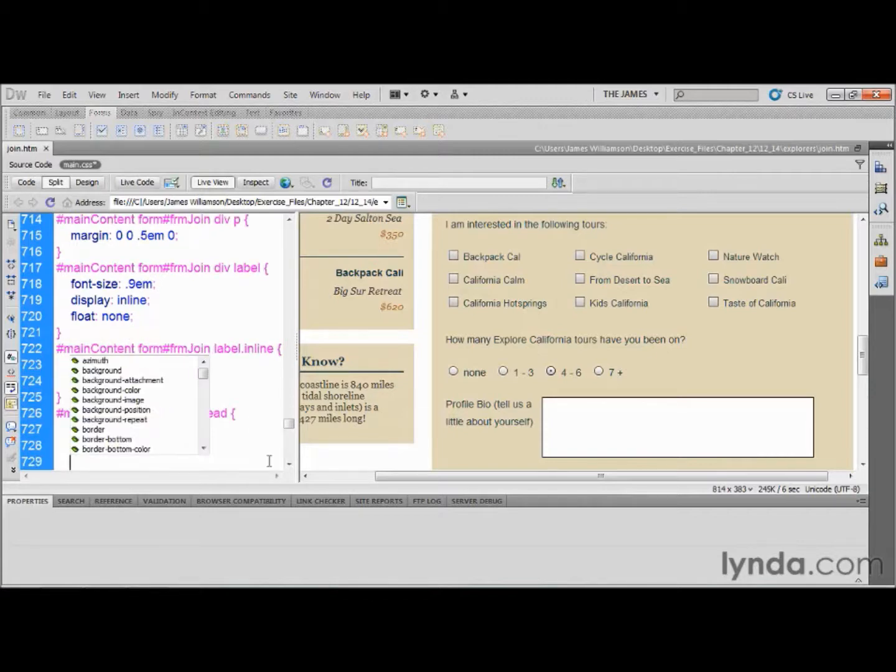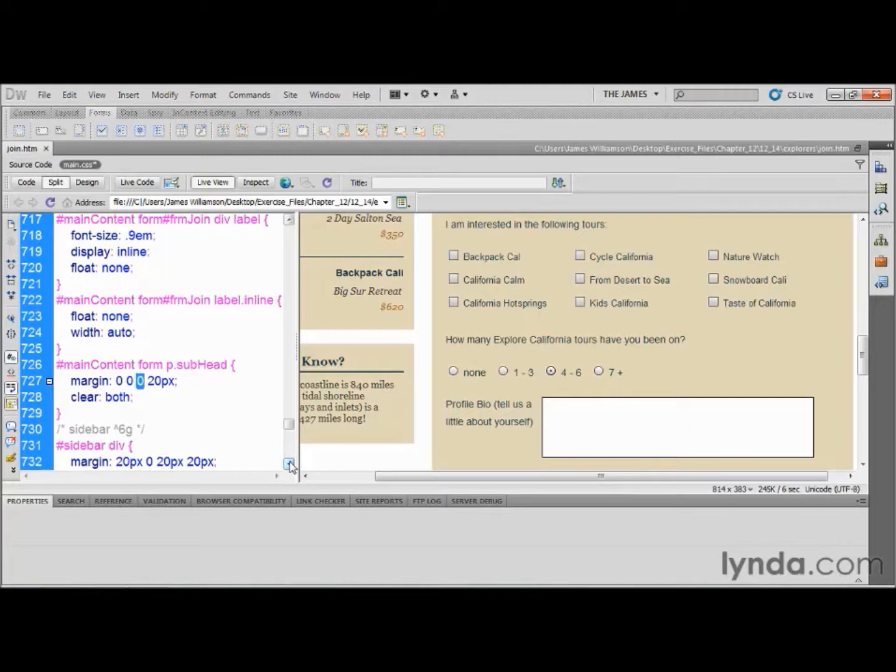That's going to not allow any floating whatsoever. It's going to make sure that that paragraph stays by itself. But more importantly, we're resetting our bottom margin to 0, which means there won't be a huge amount of space between our paragraphs and our form elements. One last thing, we need to do that to our label as well.